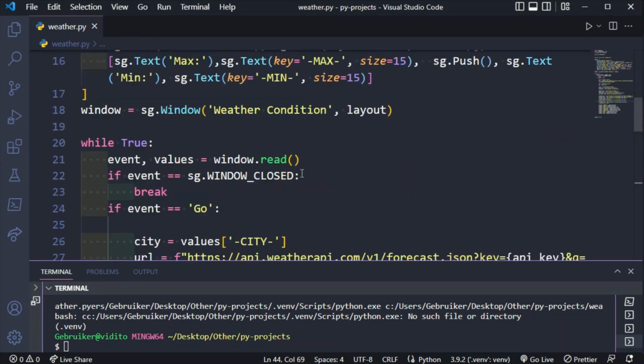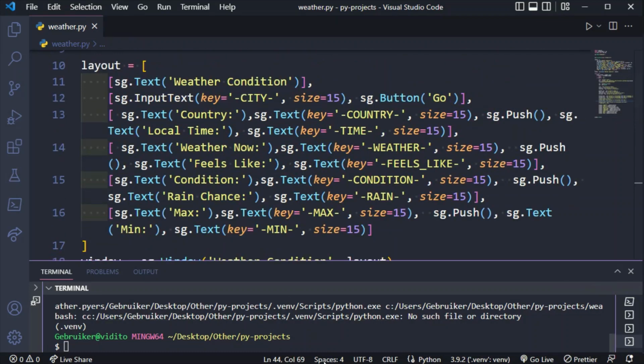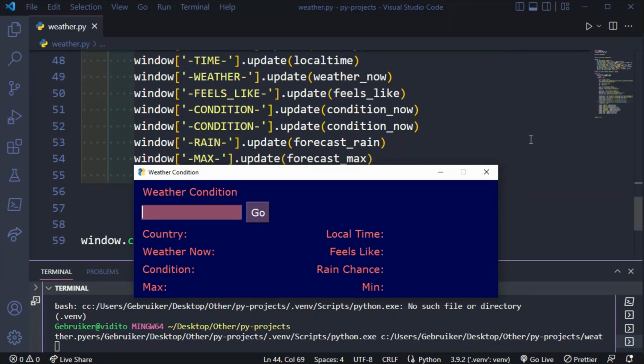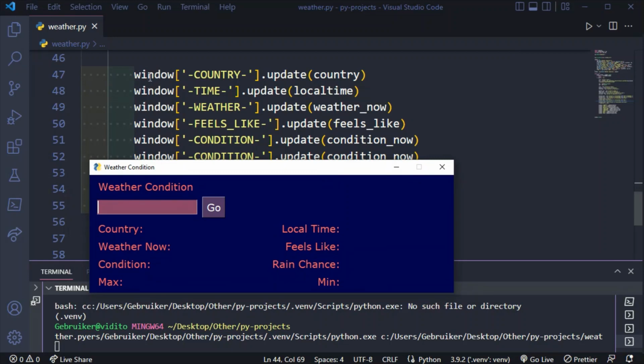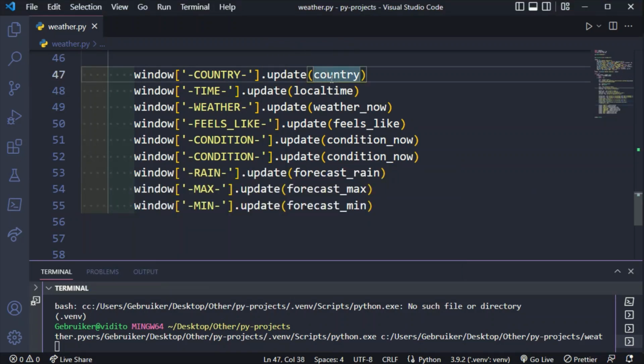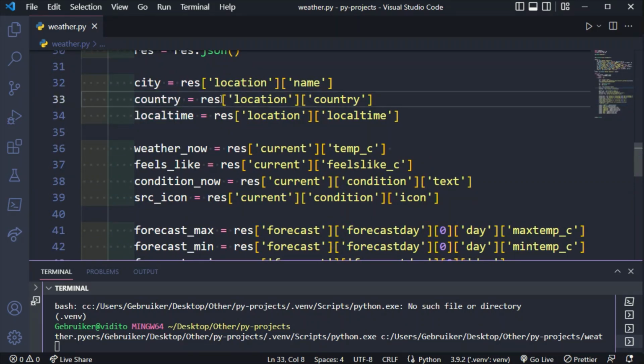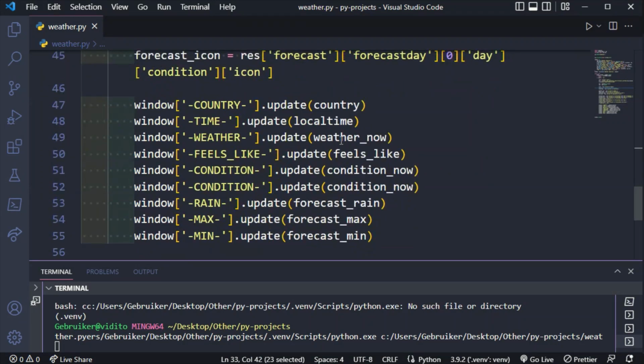So if we go up there, where was I? Like here. So now look, here we had sg.Text with key country, right? This is empty. Text for country is empty, for local time is empty. We need to update this using this key country and local time and other names we have given them. So down below, where is that? Here. We go into window. The key was country for this part. And we're going to update it with what? With the country variable. The country variable that we just got here. You see, from reading our JSON file. So location country.